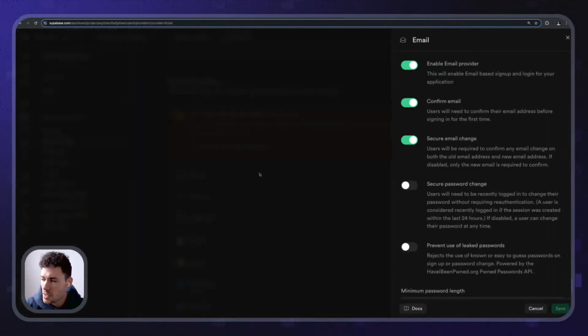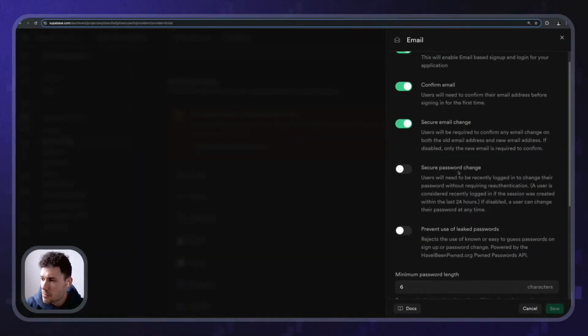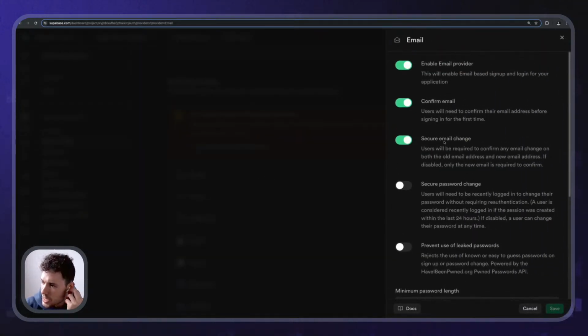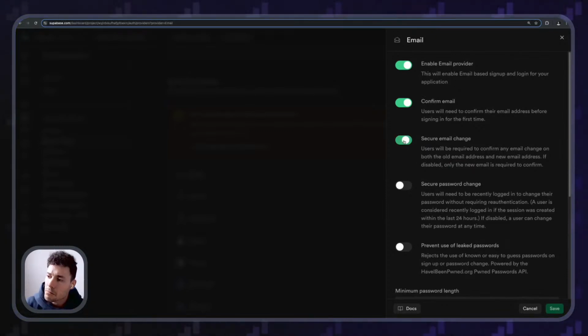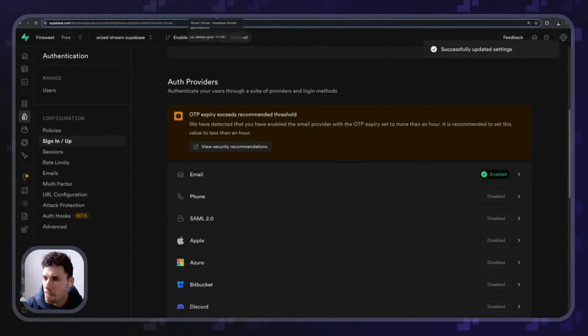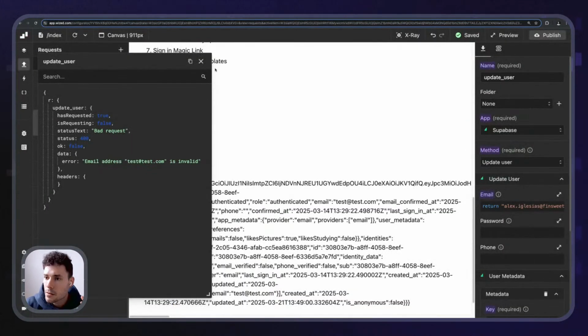How do I do it? Email, maybe? Secure password change, secure email changes. Users will be required to confirm any email changes on both the old email address and the new email address. If disabled, only the new email is required to confirm. All right, just for the sake of testing, let's do it. But you probably don't want to keep that enabled. So let's try it again.